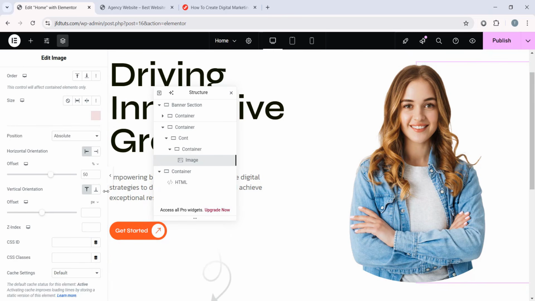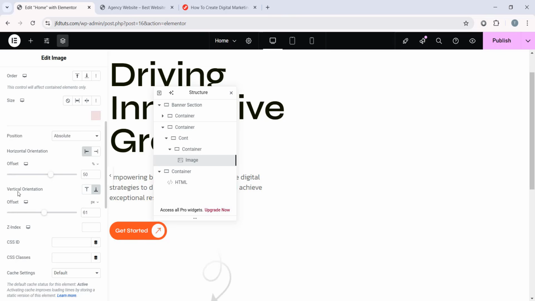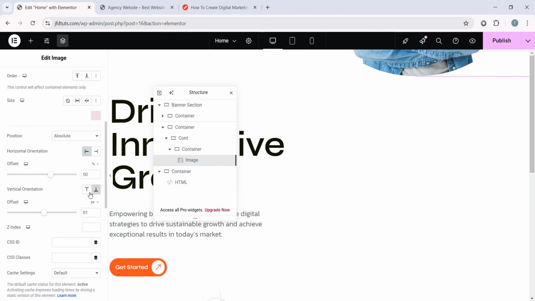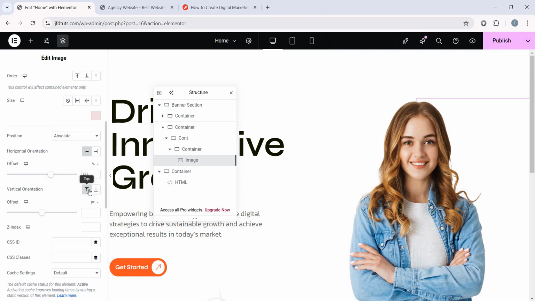But there is actually a reason behind why I'm putting this on the bottom. So for now, I'm gonna keep it top, and later you'll see we need to make the vertical orientation bottom. Okay, so for now, just for the sake of look, I'm keeping top.